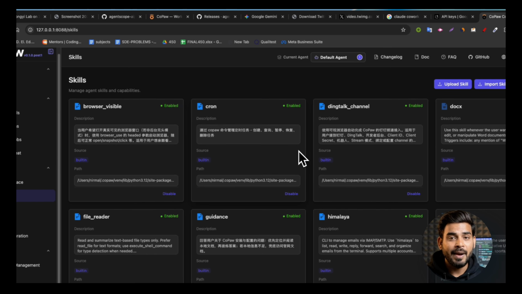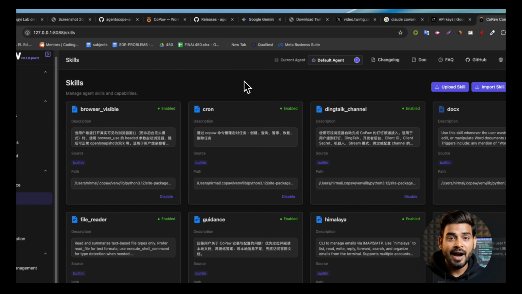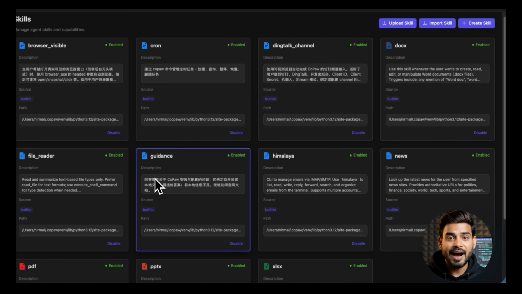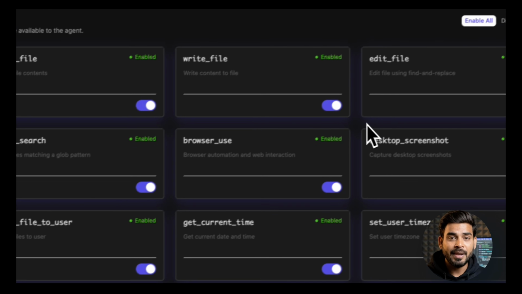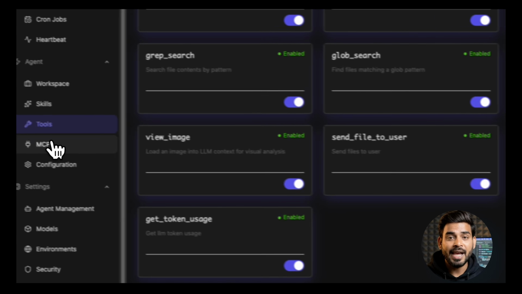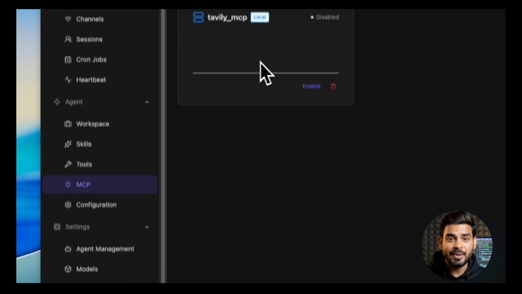Next, let's check out skills. Look at this massive library of built-in capabilities. Out of the box, your agent can read local files, execute Python code, browse the web, parse documents, and even process images. And you can enable or disable any of these with a single click.